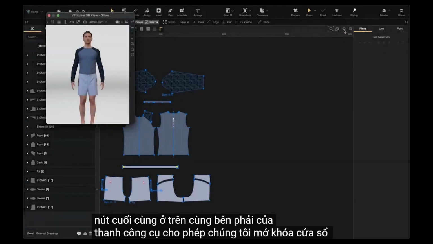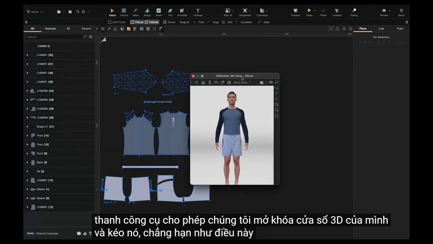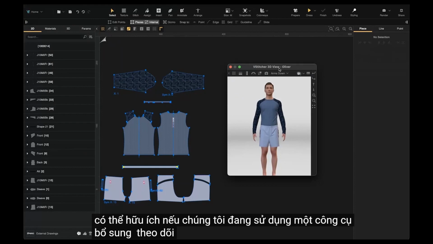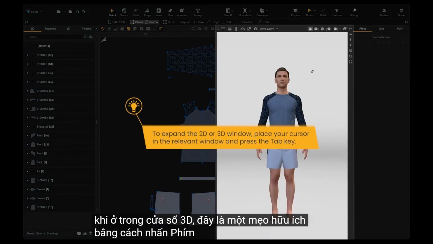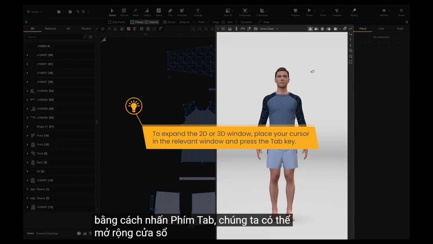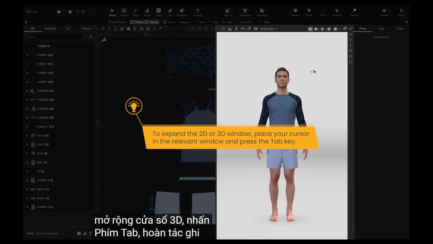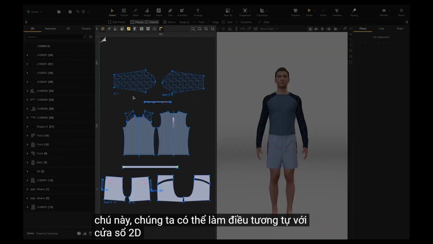The last button on the top right of the toolbar allows us to undock our 3D window and drag it. For example, this might be useful if we're using an additional monitor. While in the 3D window, here's a useful tip. By pressing the Tab key, we can expand the 3D window. Pressing the Tab key undoes this. Note we can do the same thing with the 2D window.